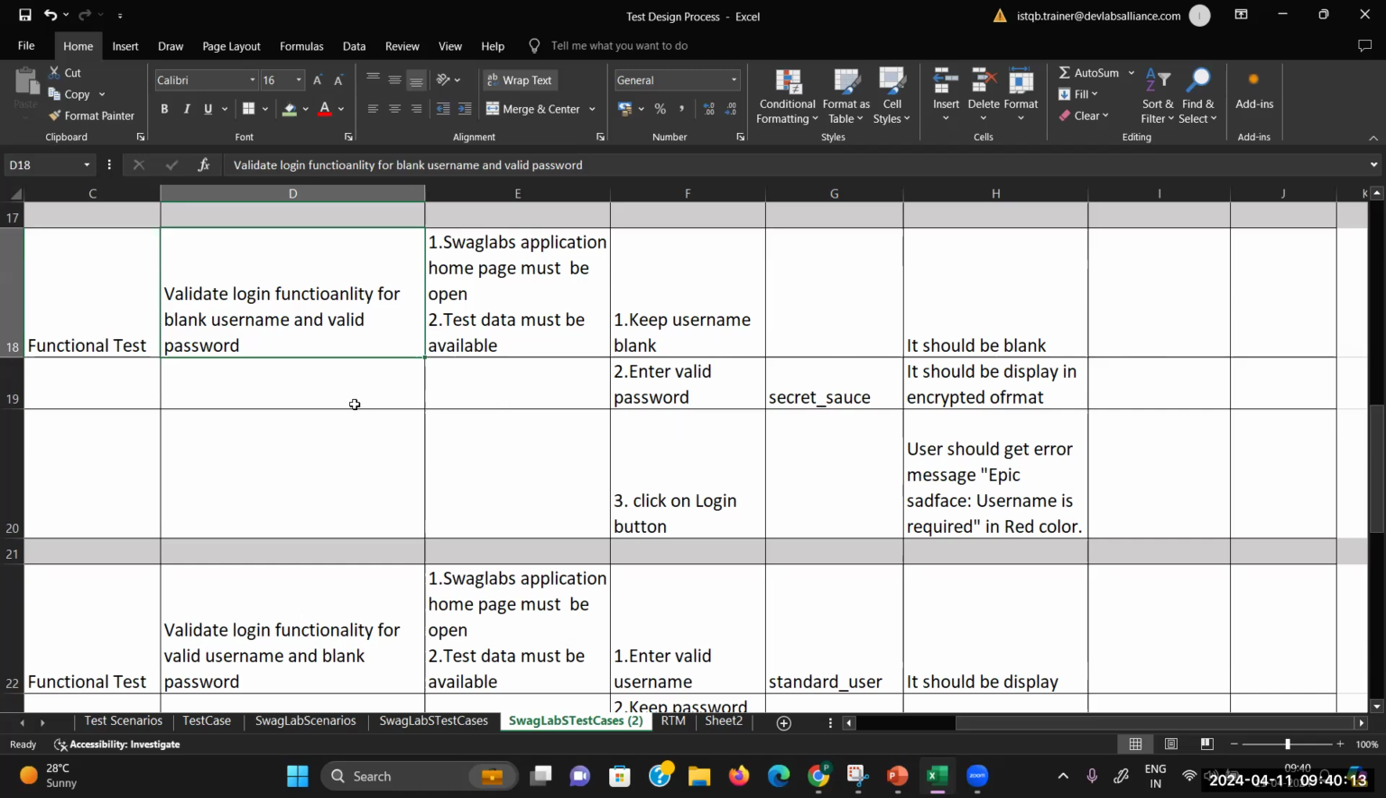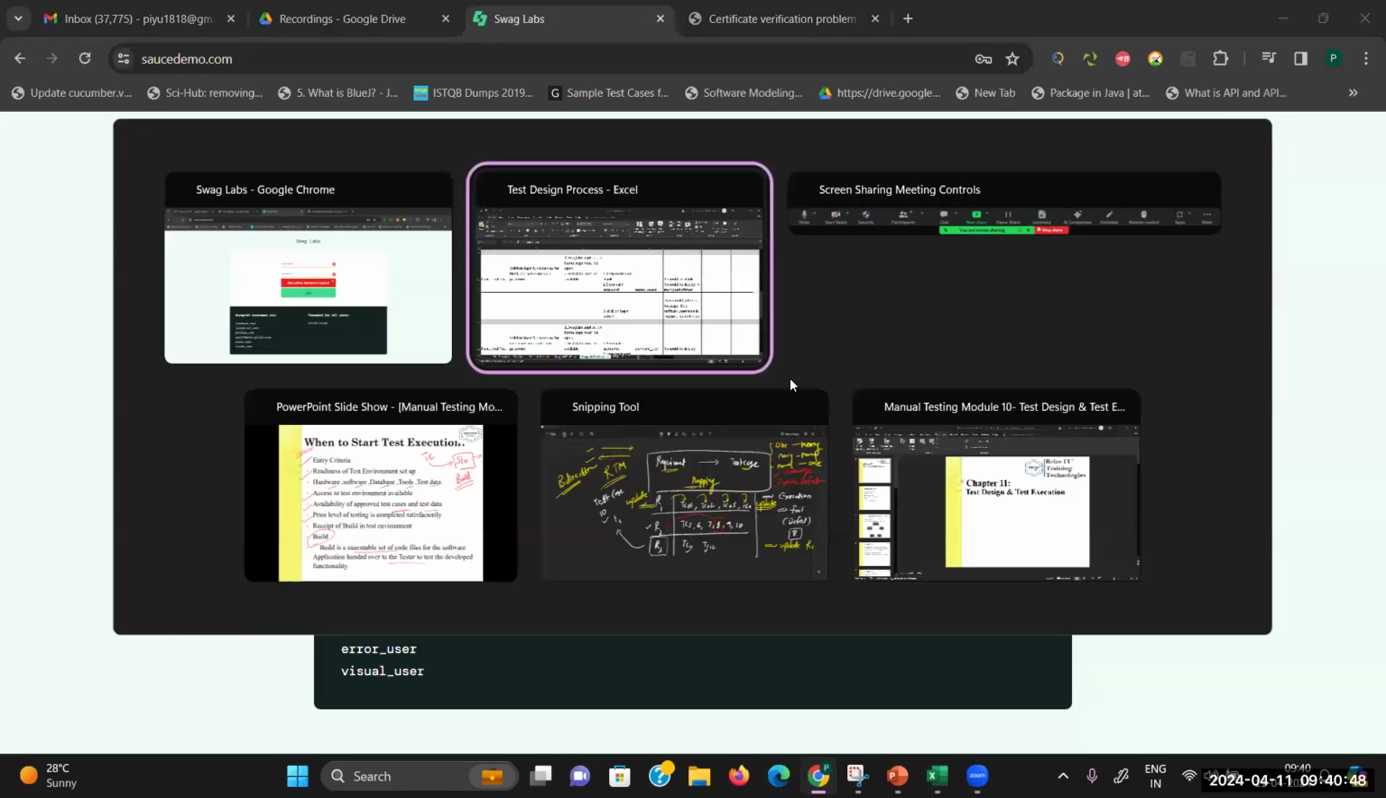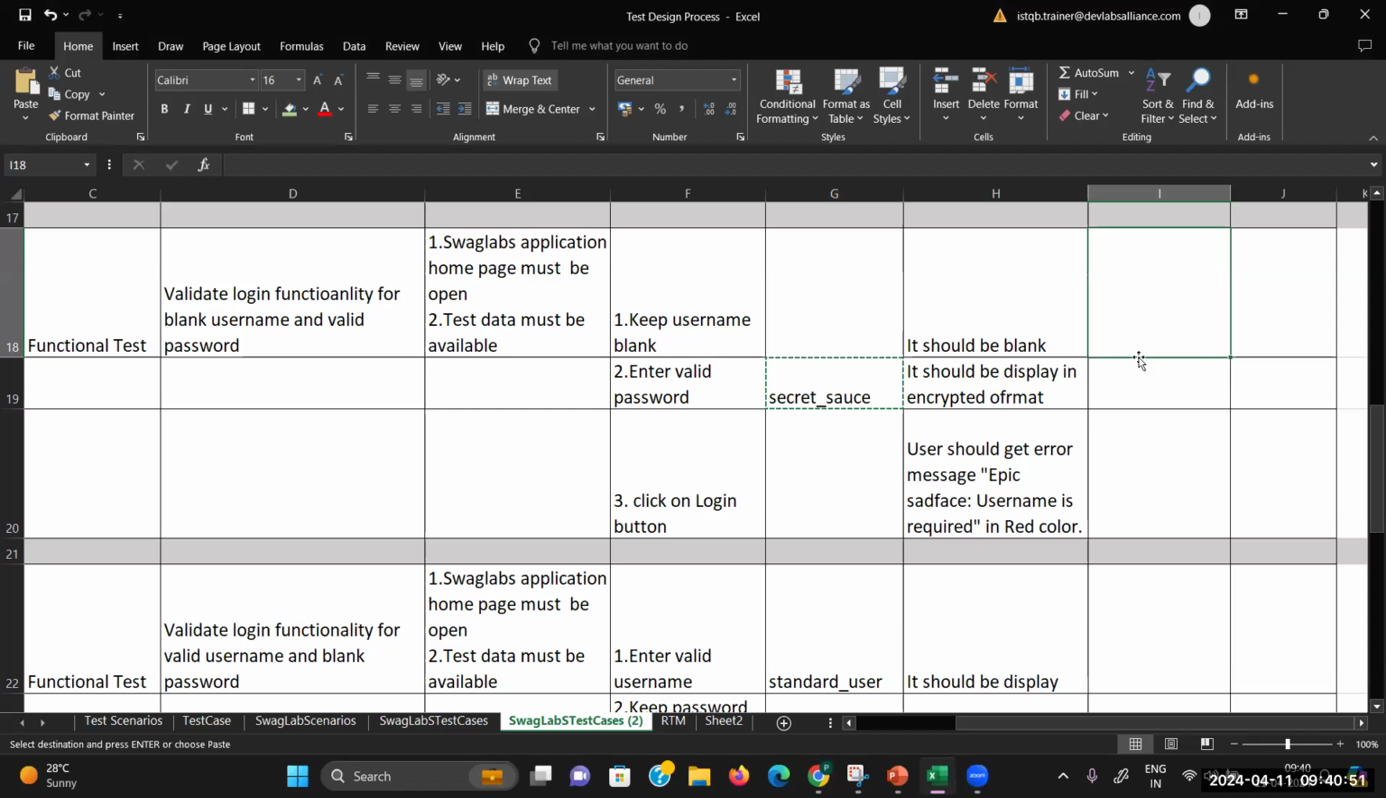Correct? Now see the point. Validate login functionality for a blank username and a valid password. So let's try this one now. This is my password, right? So first of all, you need to keep the username field blank and then you need to check for this message: username is required. This kind of message you will get or not. So let's go back. Now at this moment, I'm just changing the username, which I need to keep blank. But here I will write a certain password. And then if I click on login, see, I'm getting epic sad face, username is required. So if you keep any field blank, again as per the expectation, it is working.